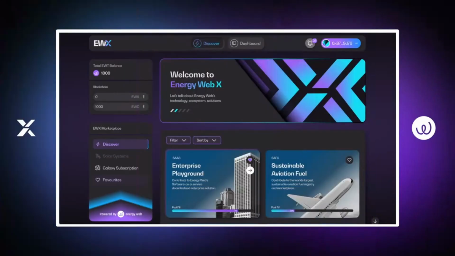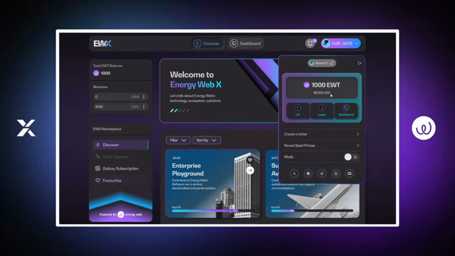Mm-hmm. And we can see the details right now. Cool. Do you show us? Yes, so let's go back to the app. We click on our address here, and what we can see is the 1,000 tokens. And basically, I don't know if you guys have this feeling right now. We made it very familiar with existing wallets. So you have 3 buttons here. You can lift, lower, and go to your dashboard.